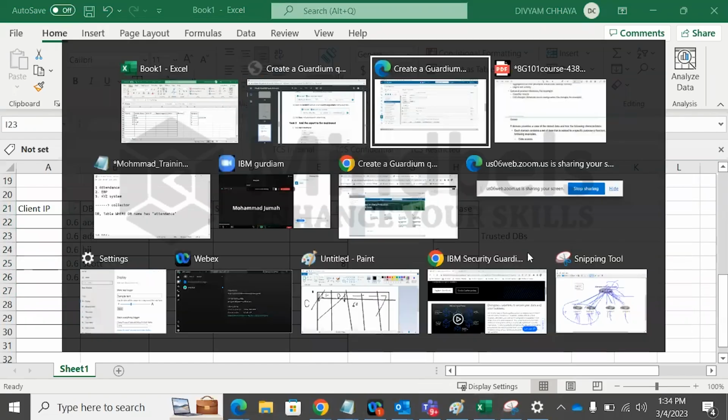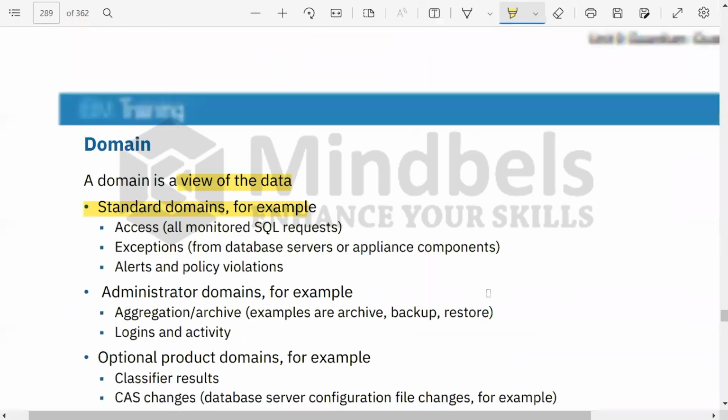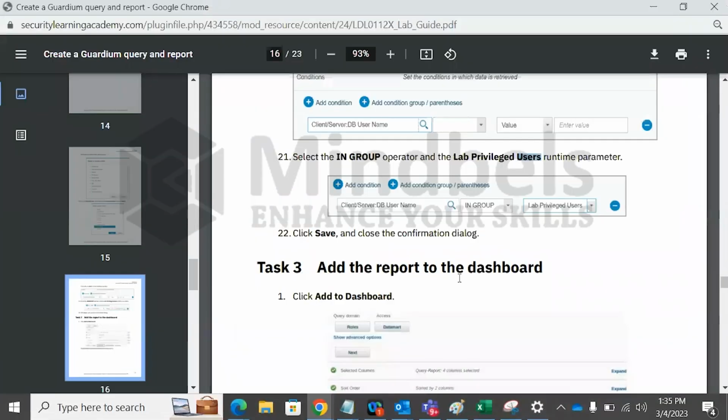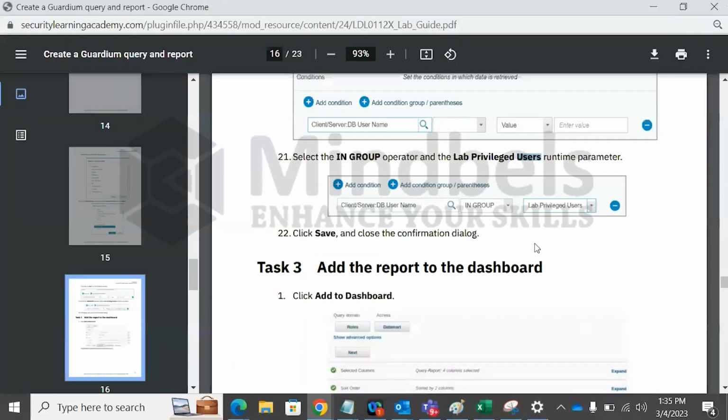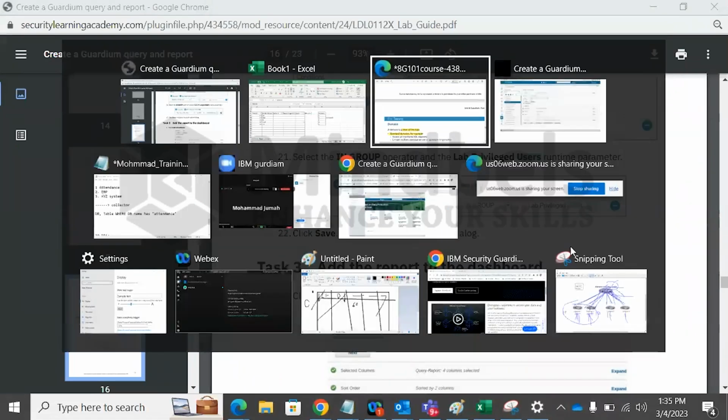So in my conditions, what I'll tell Guardium is, give me the report of databases which belong to this group. So I don't have to type like I did for DB username. I can do it for databases.